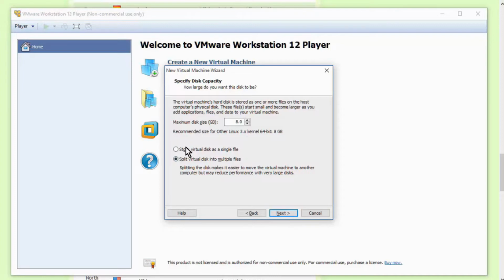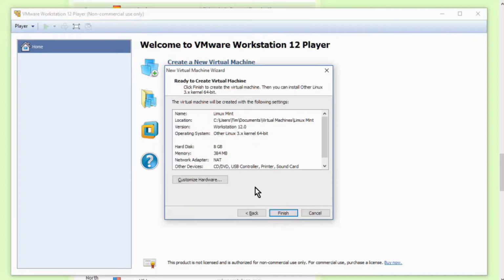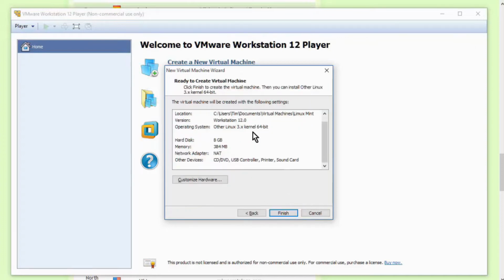You can store it as a single file or in multiple files. The multiple files is good if you might move it to a separate machine. I'm going to store it in a single file. Click Next. Okay, and it shows you how it's going to be created. And here's the hardware down here. So 8 gigabytes, 384 megabytes for memory, network adapter, and CD-DVD USB controller. We're going to go into Customize Hardware.